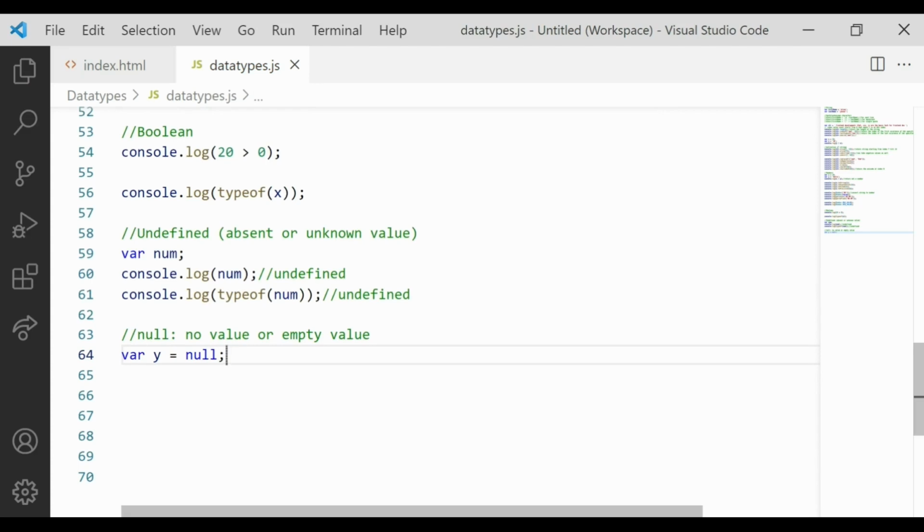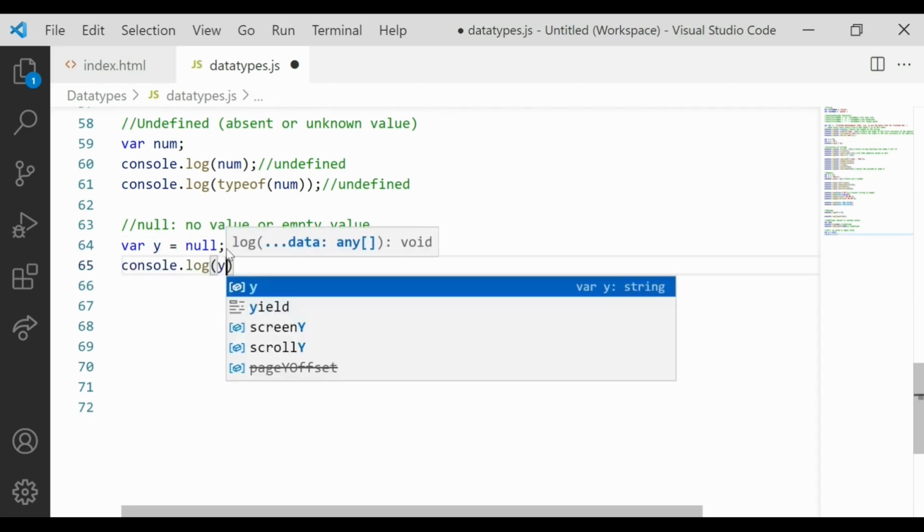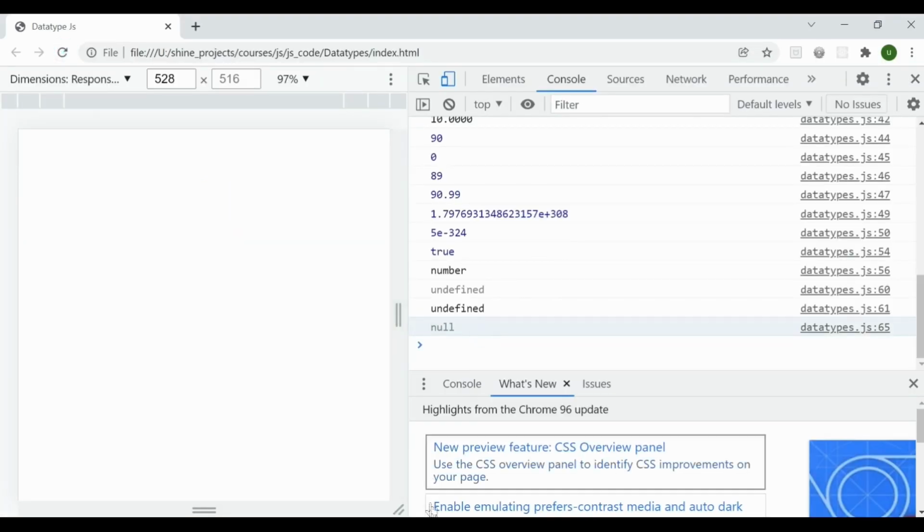Difference is that in undefined, the variable doesn't even have a value. But in null, the variable is defined plus it has a value. The value is null, which is fine, but it has some value. It is equal to null, that means it is having some value. So if you do console.log of y and refresh, you will get the null value.